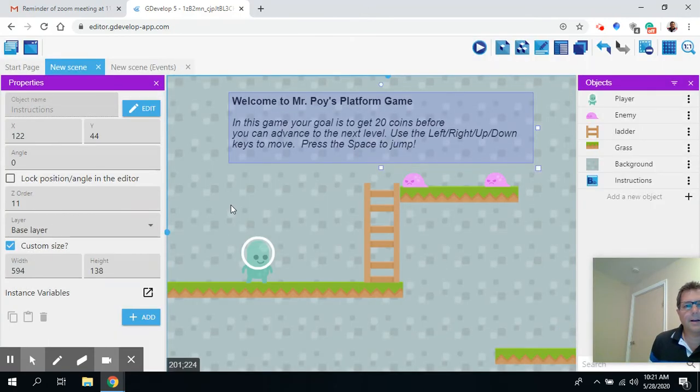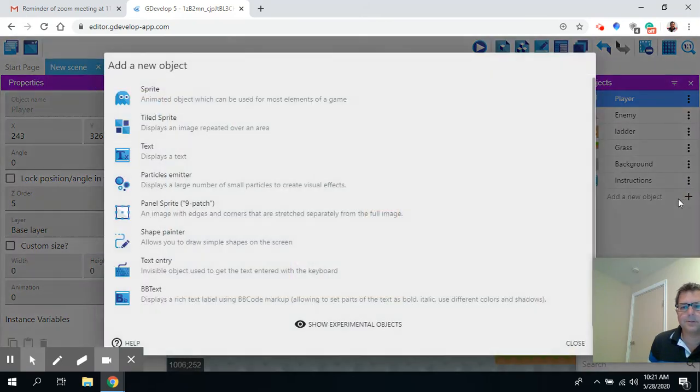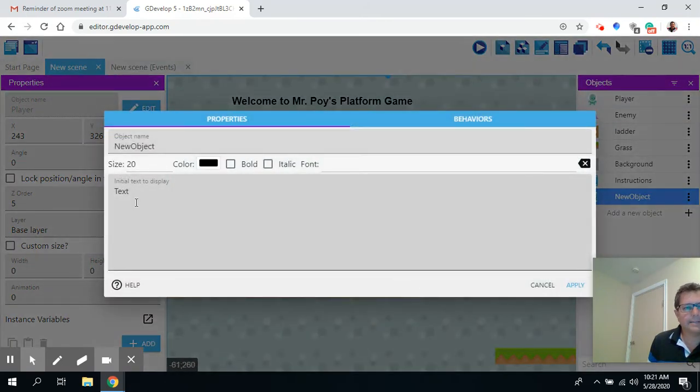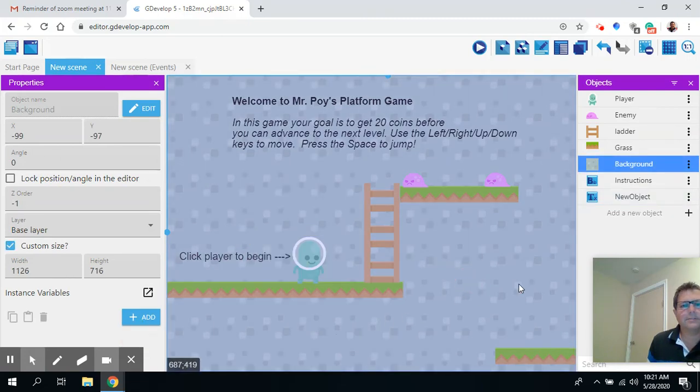Okay, so now that I've got some instructions, how do I get started? How about I'm going to say, click on the player to begin. So let's do that. I'm going to put some just plain text and say, click player to begin. A little arrow pointing to it. And so let's just put this text on here. There you go. So there's my instructions screen and my home screen, and so you know what to do.